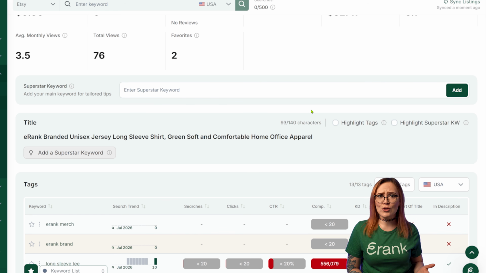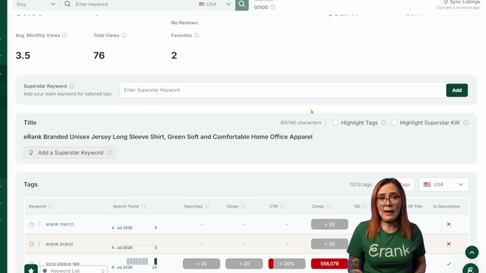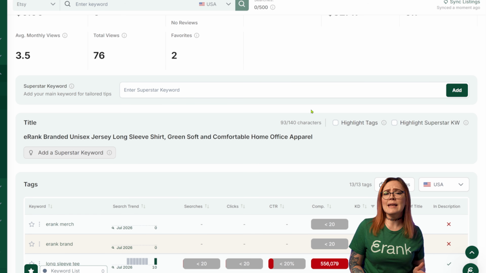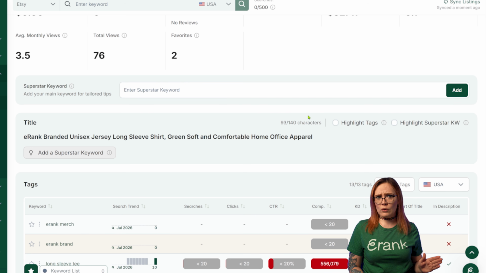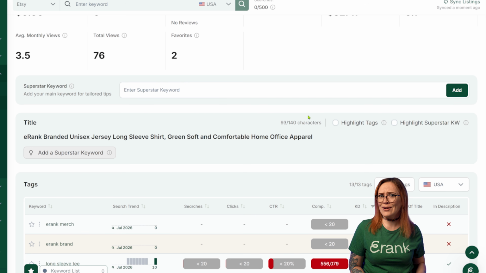So if eRank flags your title, don't immediately rewrite the entire thing. Try reading it out loud like a shopper. Does it clearly tell someone what the product is? Are the most important descriptive words near the beginning where they're easy to identify? Or does the title feel like a giant string of keywords written for a search engine instead of a human? A long title isn't automatically bad, but if you've packed so many phrases into it that it's difficult to understand, simplifying it may create a better shopping experience.